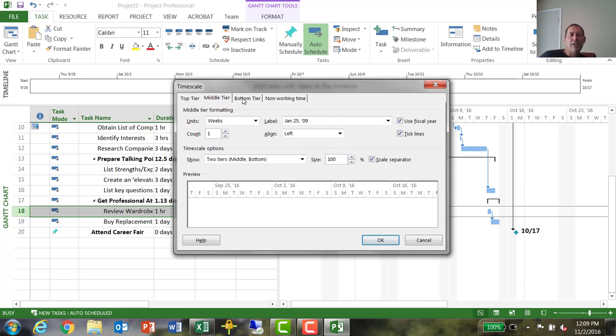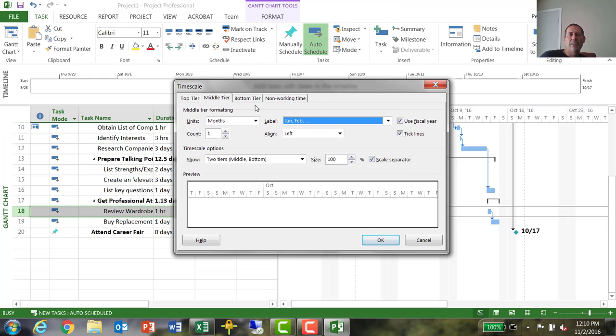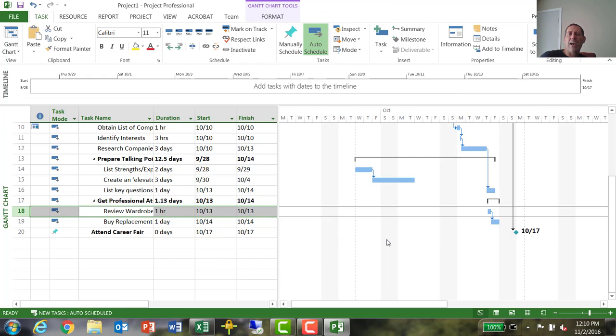So I recommend keep the two tiers, but change the upper tier, or rather the middle tier, as it's labeled, change that to months, and then change the label to make it more compact. I don't need the full January written out. Jan tells me plenty. Okay, so if I click OK, we can see now I've just got the months listed here, but then I've got all the days.